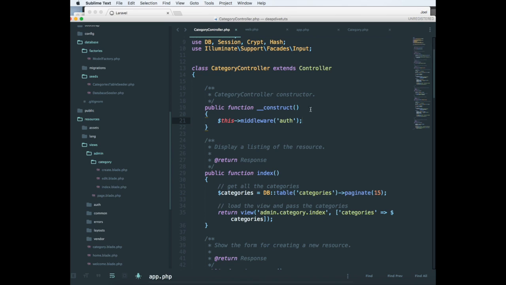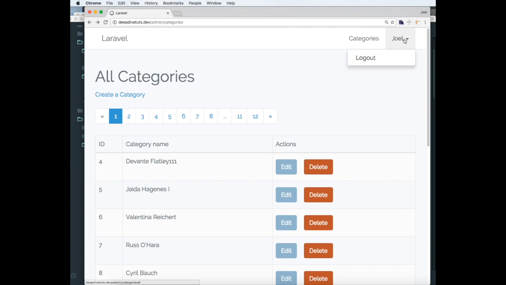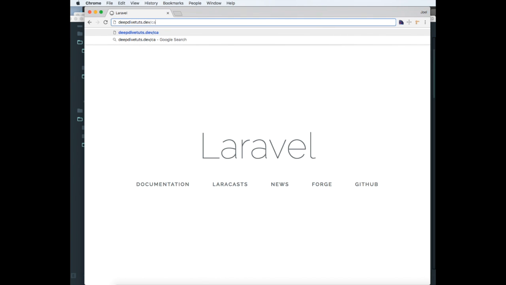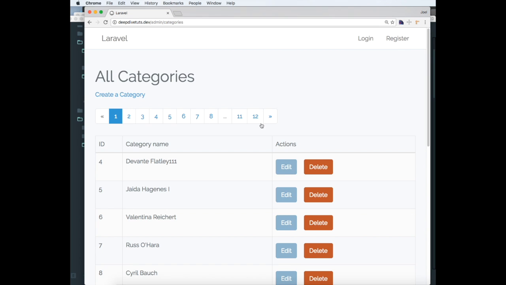Now to start with, I have this middleware over here. So what this line will do is it will ask the user to log in before accessing the category controller. So if I just uncomment this, and if I log out from here, and if I log in back again, if I access the category admin categories, it will allow me to see this.